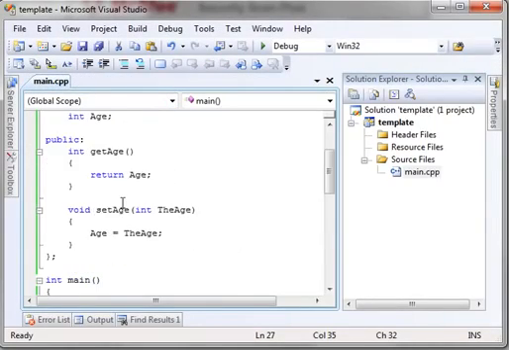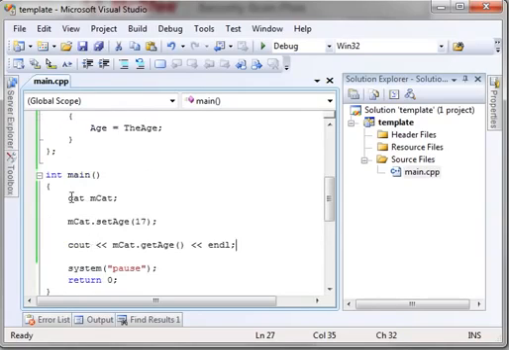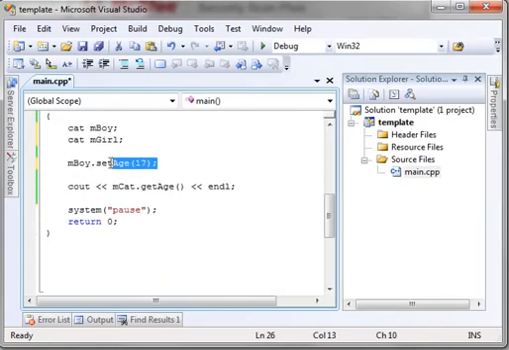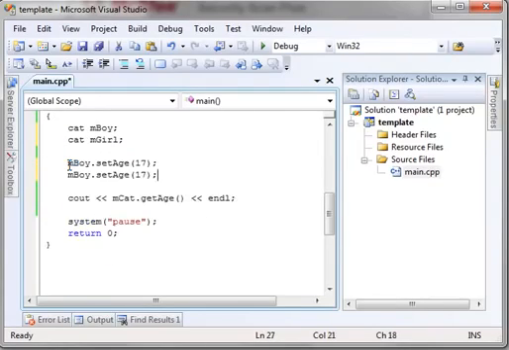Now, what good is this? We could have accomplished all this with variables and the like down here. Well, let's say we have multiple cats. Let's say we have, let's say, boy cat, and we have a girl cat. So now we have multiple cats here. We'll say the boy cat is 17, and let's say the girl cat is only 10.